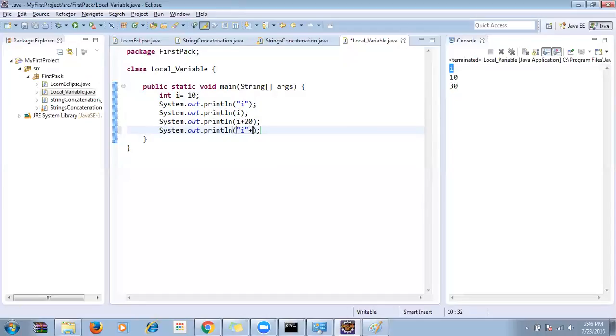The same thing, if I give i plus 20 in quotes, Praveen, can you tell me what the output will be? It would be i20. Correct, we'll see. Same thing, if I give i plus 20 without quotes, can you tell me what the output will be?